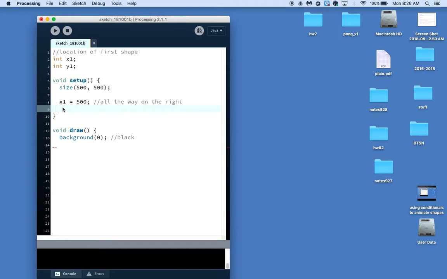For the y variable, though, I want it to be at the top of the screen, so I'm going to set it equal to 0. That's all the way at the top. Then I'm going to use those variables to create my first shape. So I'm going to say ellipse x1, comma y1 for those locations, and then I'm going to give it a fixed size, 50 by 50.